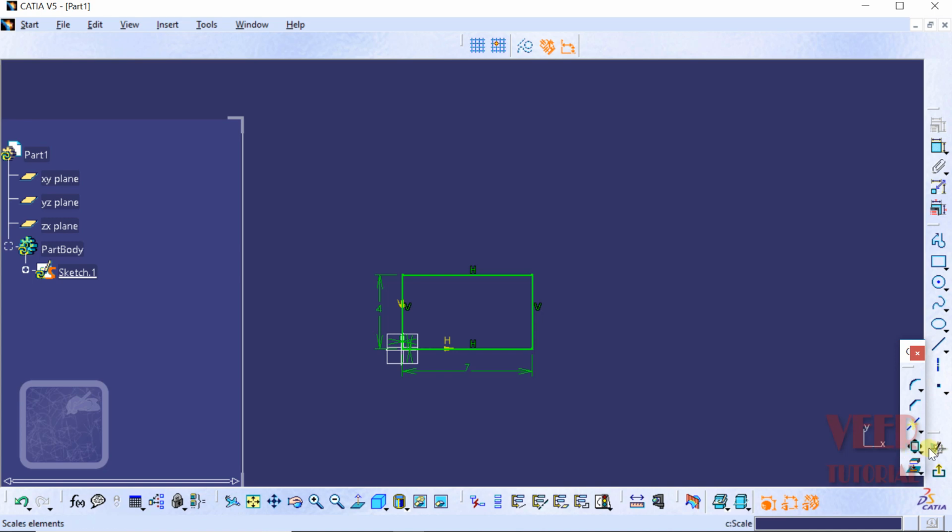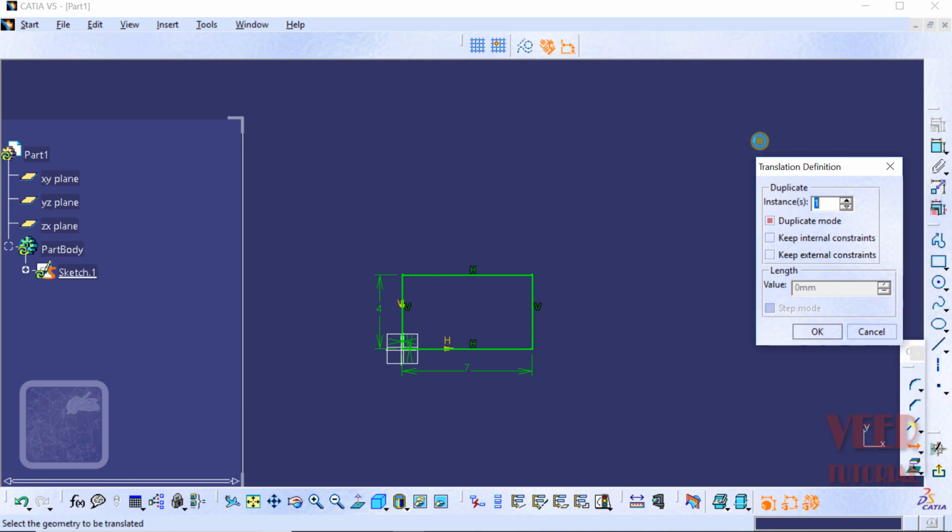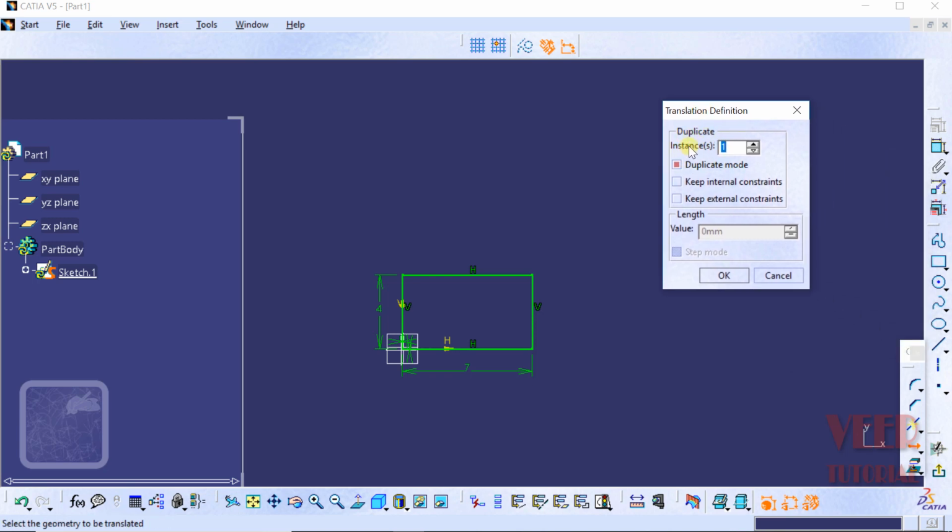To translate this I go to translation tool and then click on this translate. In this translate window, the first option it is showing instances. It means number of copies. So number of copies I want only one. And then duplicate mode. Duplicate means it will create the similar copy of the geometry. If I uncheck this option, it will delete the original geometry. Only the new geometry will be shown. So right now I am making a check on this duplicate mode. I want both geometries.